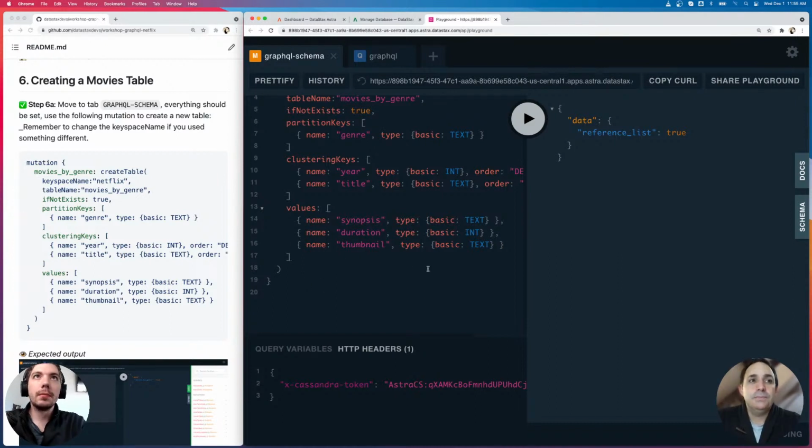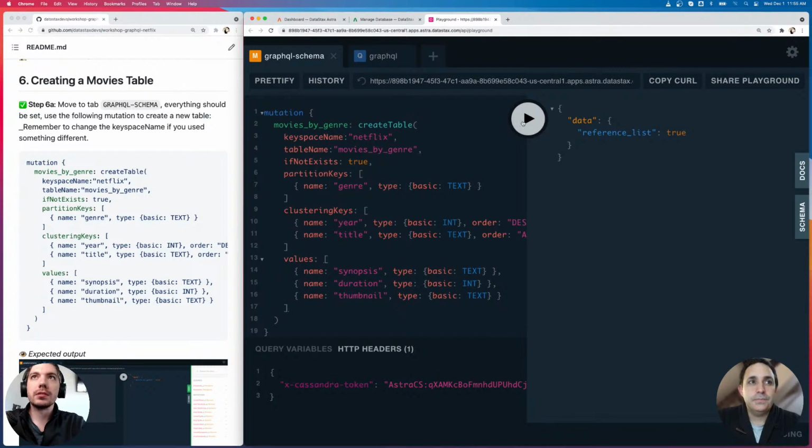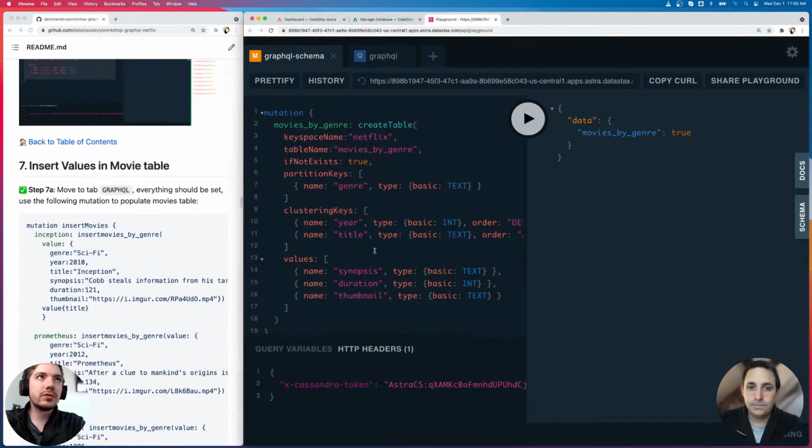Okay, so I'm going to go ahead and press the play button to execute this mutation, and we now have movies by genre is true, meaning that table has been created. Perfect. So now let's insert some values into this table.